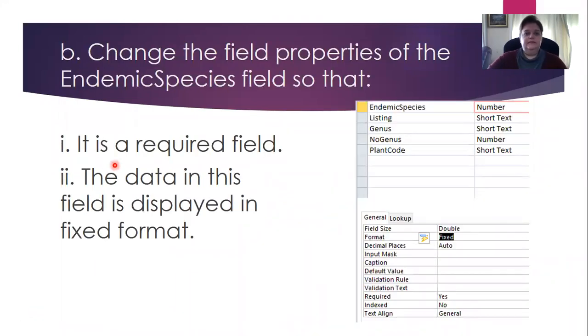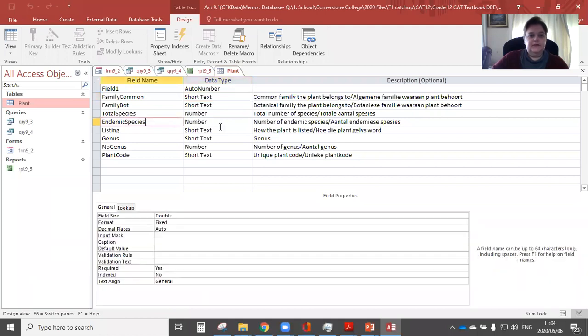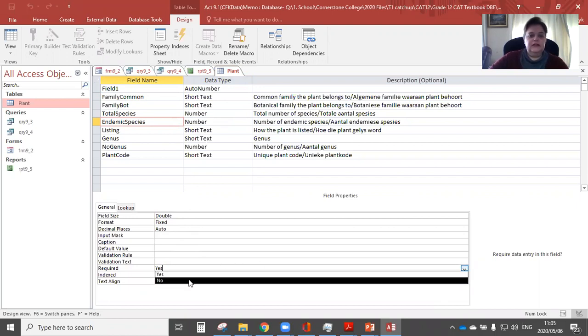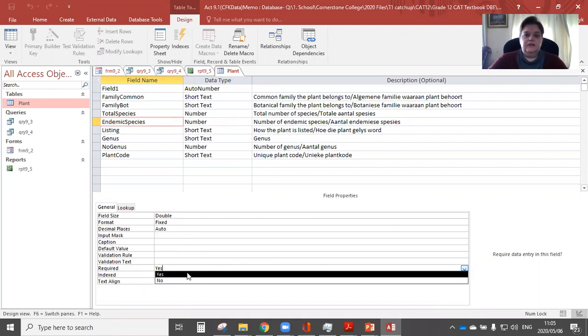Question B says, change the field properties of the endemic species field so that one, it will be required, and two, the data in this field is displayed as a fixed format. So I go to my database, I find the endemic species, and over here you will see yours is going to be set to no. It's already got a drop down in the required, and you will make it yes. Now the reason for this is you then force the user to enter a value into this field. They will not be able to continue without entering something.